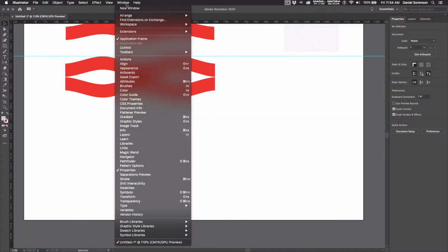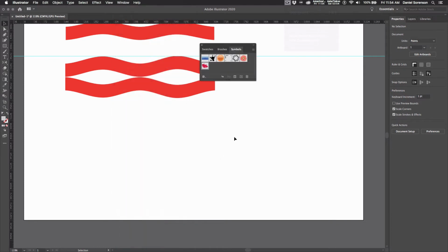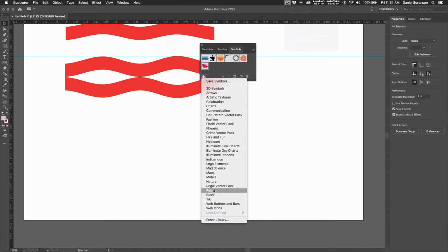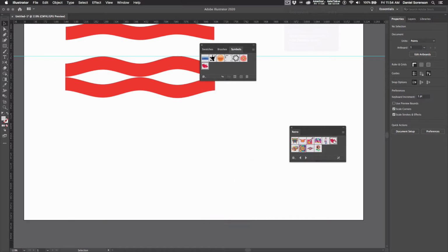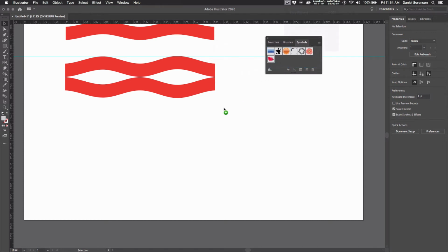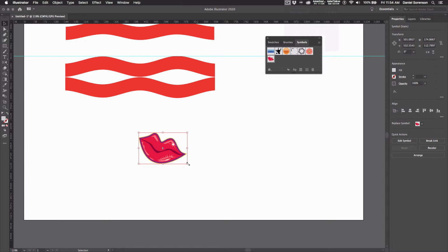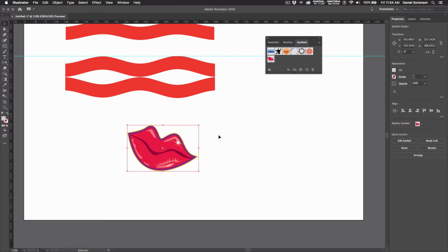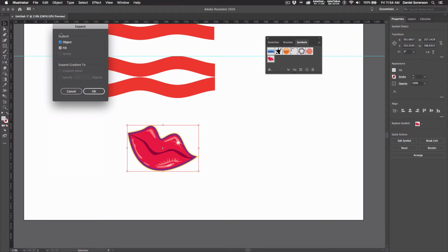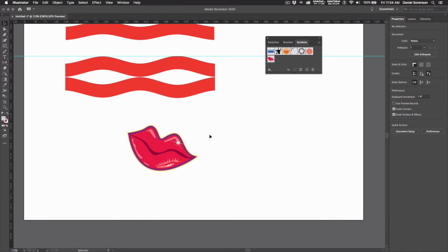This time I'm going to use a symbol to begin with. So I've gone in and I've opened up my retro and chose the lips, and that has been added to my symbols panel. Now I'm just going to drag this out to make one instance of the lips. Right now this is just a reference to an image that is in my symbols library. But to make it an actual object, I need to go to Object, Expand. I will expand the object and the fill. Say OK. So now it's all vector shapes.